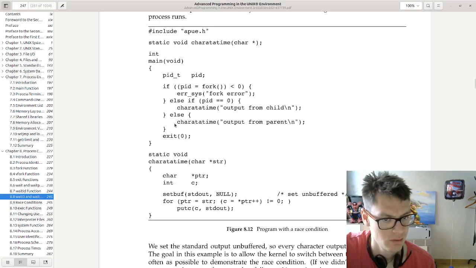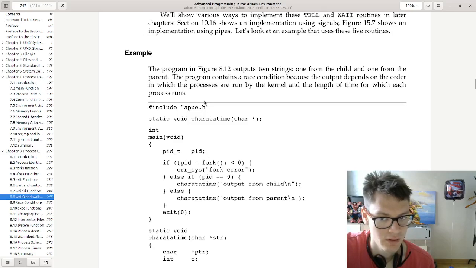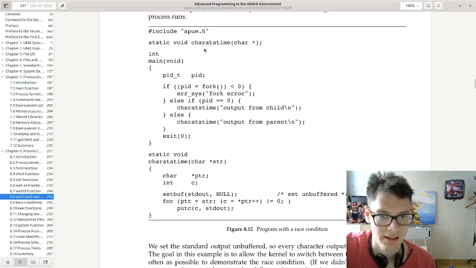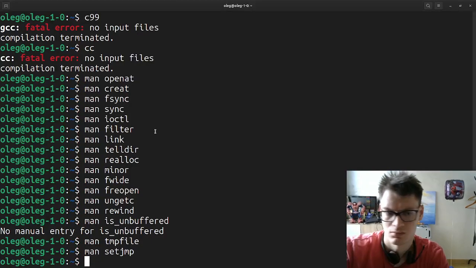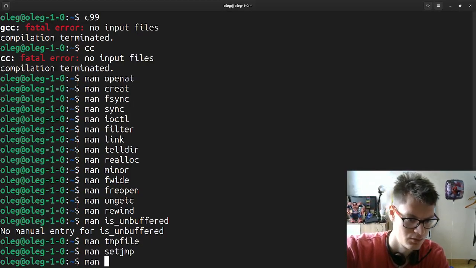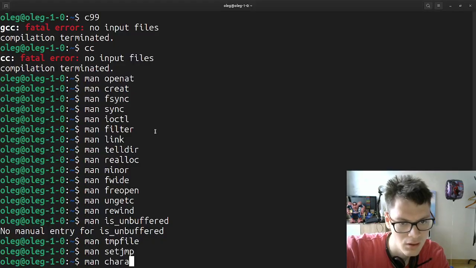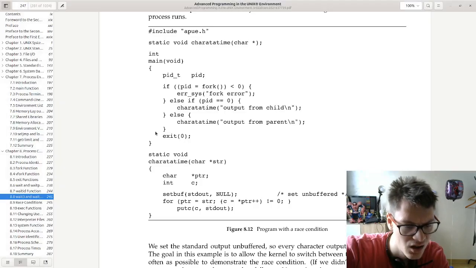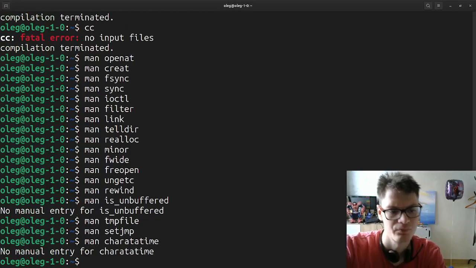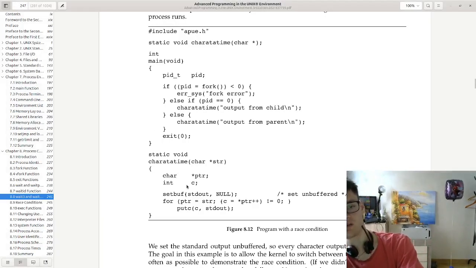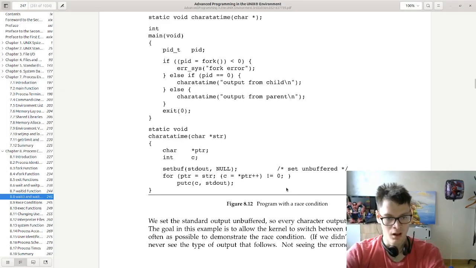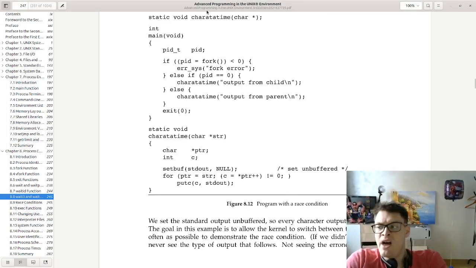Child time, what? If Pete forker since child time. What is child time? Sorry, guys, I don't understand what is child time. But I can guess, right? No, I actually cannot. Very strange. Oh, okay, it's our own function. Wow, thanks. Why not just declare it at the top, man? Oh my God.